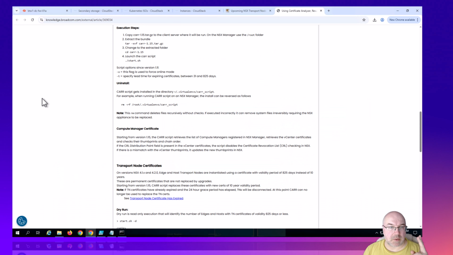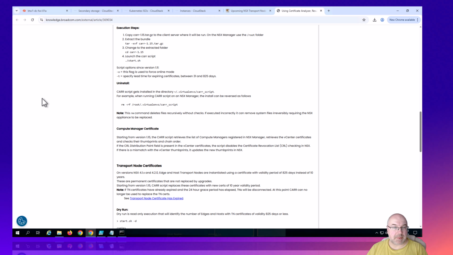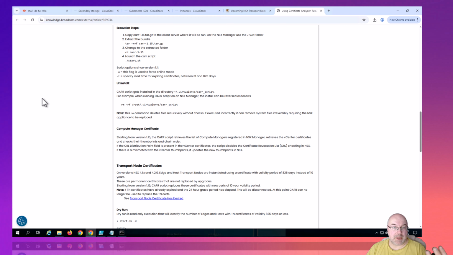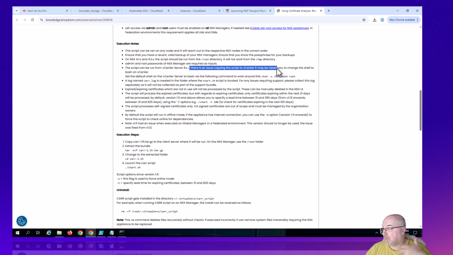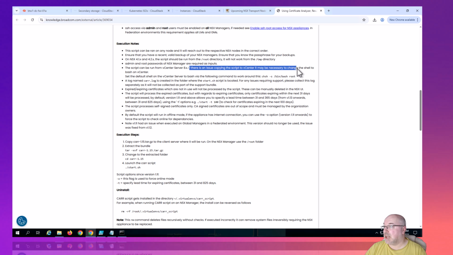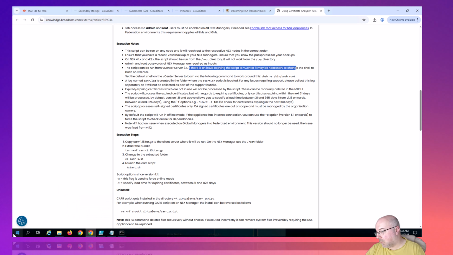There are two things worth mentioning: you can either copy that directly to an NSX node, any node will do, or you can run it from vCenter. I will be running from vCenter because it's easier for me to copy the script to vCenter using WinSCP. As you can see over here, if there's an issue copying the script to vCenter, you may need to change the shell to bash, and this is exactly what we need to do, and I'll show you why in a few seconds.